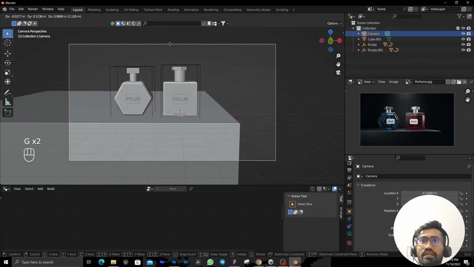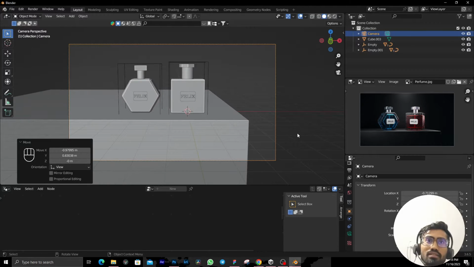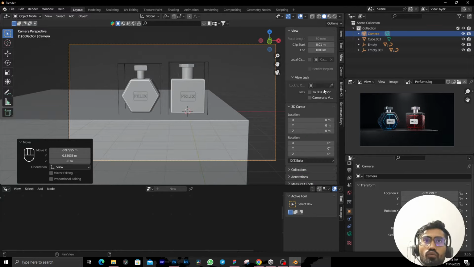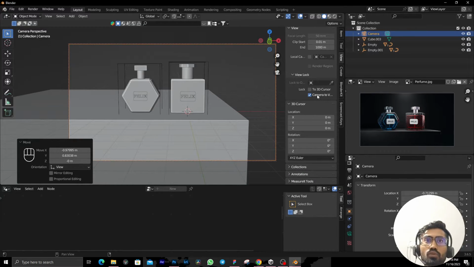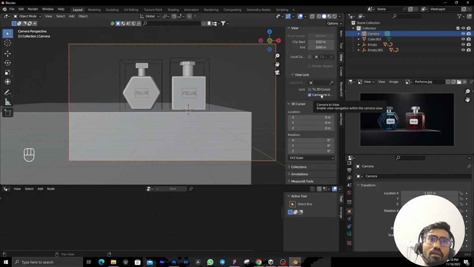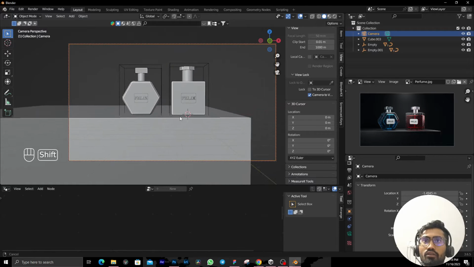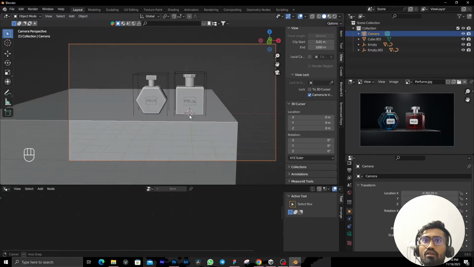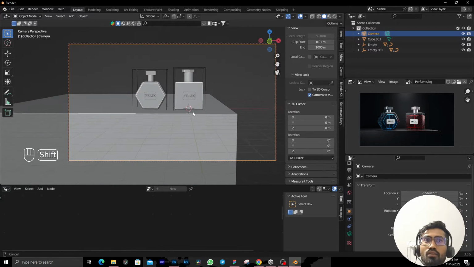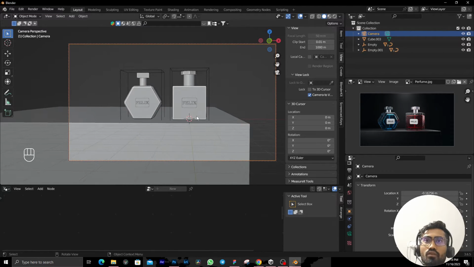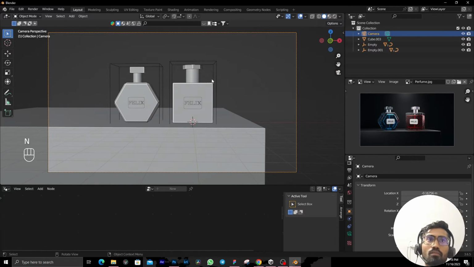Now you can manually adjust your camera and the settings. You can also do one thing: press N, go to View, and there's an option called Camera to View. You can just lock it. Your camera will lock, and whatever you're seeing in your camera will move according to that. I'm thinking that this is what will look good. Once you're happy with it, you can just unclick it and your camera will stay in that position.